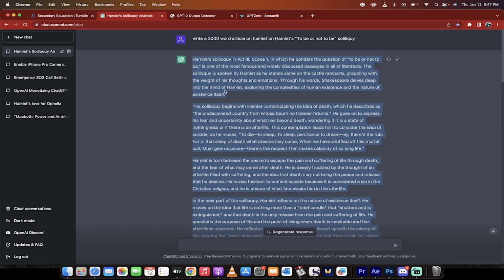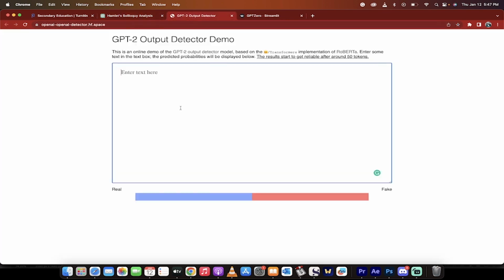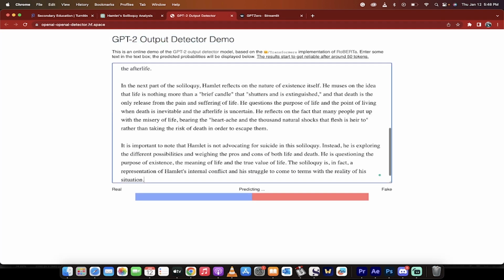Here we go. The first method is by Hugging Face. This is a GPT-2 output detector demo. Please note that it says GPT-2 and that matters.